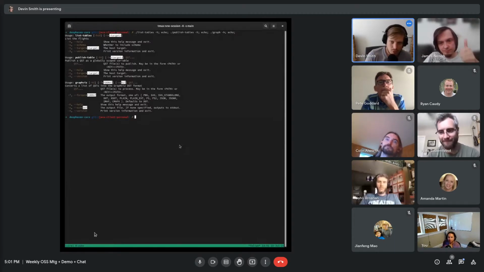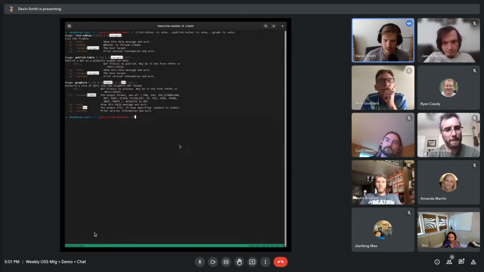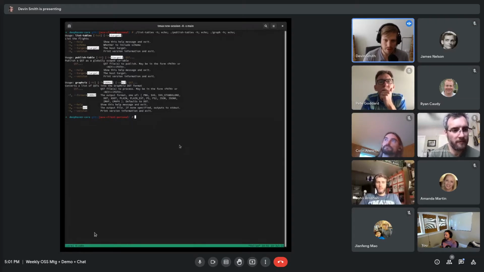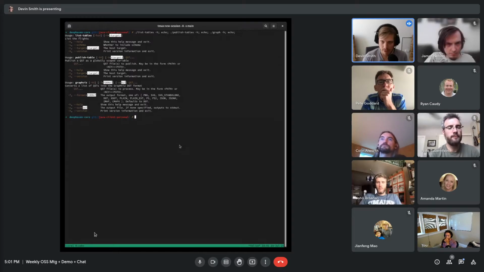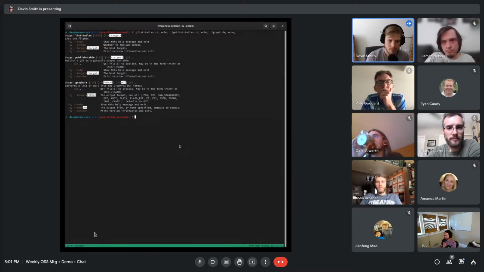Yep. So I've got 3 command line applications that I want to demo today. Big thanks to Nate for getting some of this stuff out so I could run with it today. What we're going to be looking at is a simple Java client that can list tables from a remote server, publish tables to a remote server, and then graph those tables. What I mean by graph, it's really just translate it to a different format, the QST.